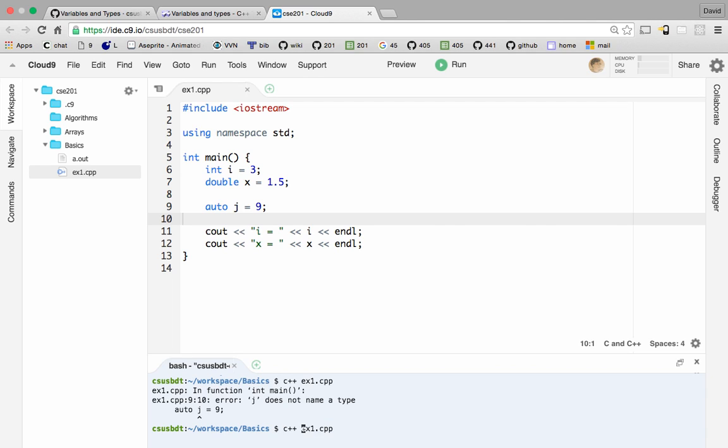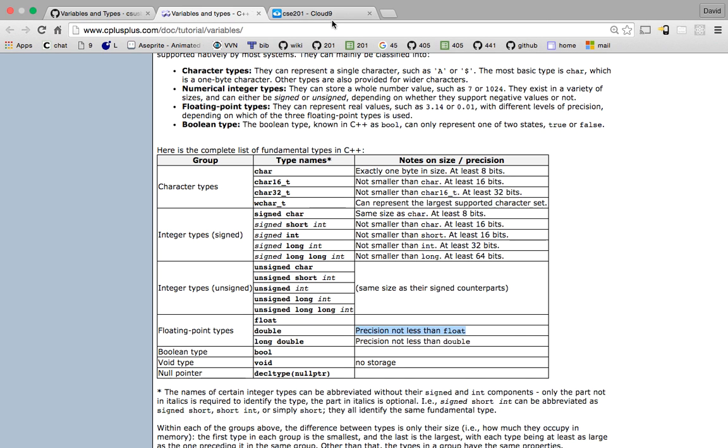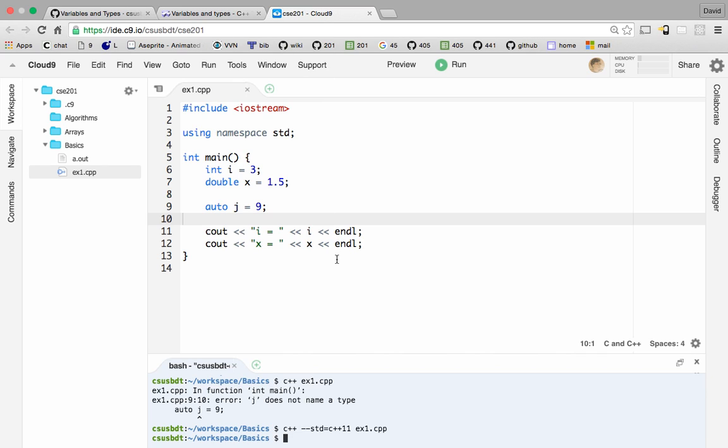So let's set the standard to C++11. Now it works. The default version of the C++ language is not C++11. This tutorial is assuming C++11. So in order to get that behavior, you need to tell the compiler to use that version like this. So anyway, this works.